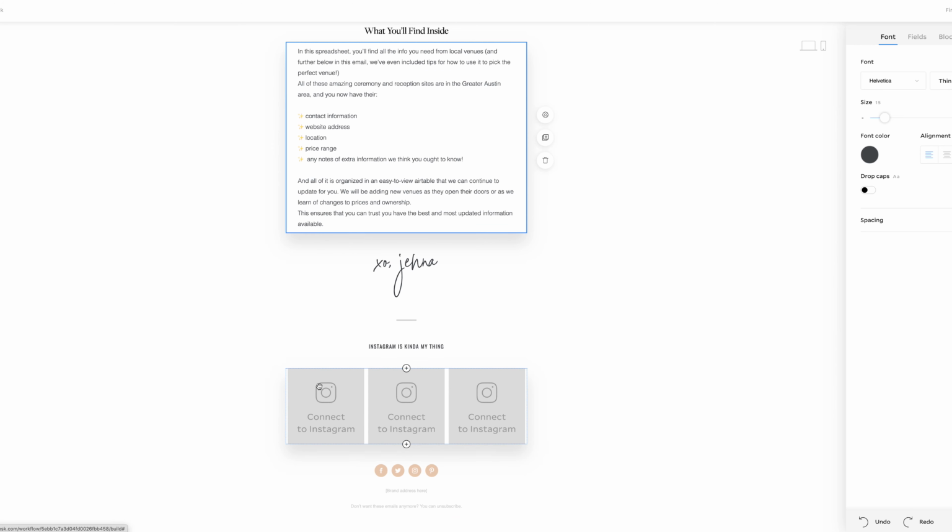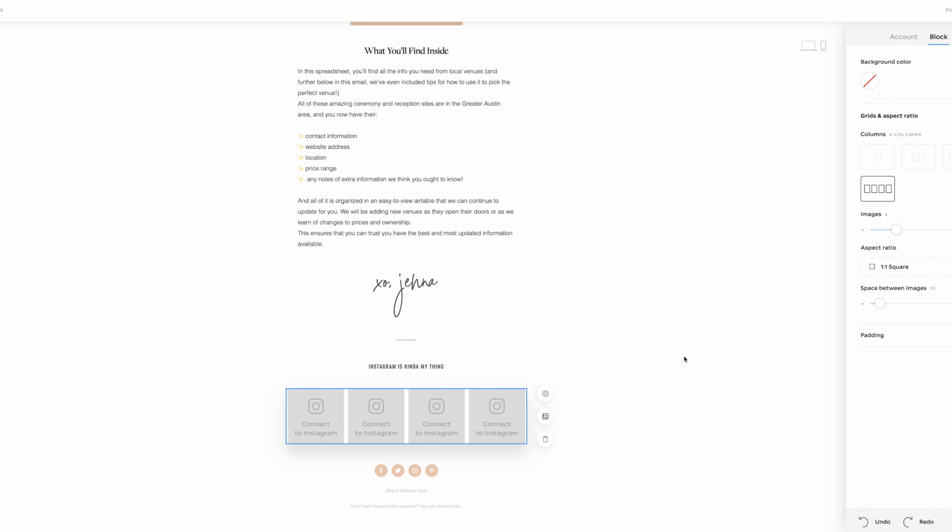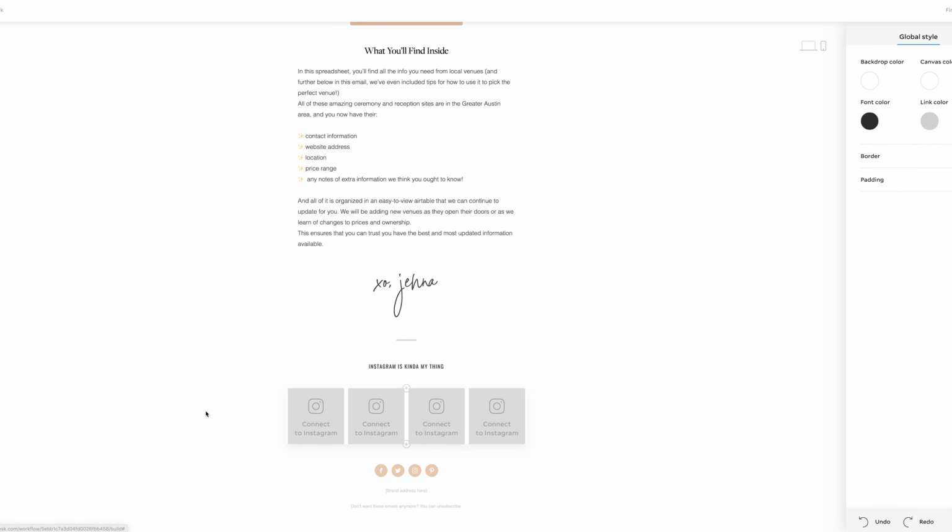Another cool thing about Flodesk is that you can connect up your Instagram. So once you connect up your Instagram, it'll show the last 3 of your photos, and you can also change it to show more. So if you want to do 4 or less than that.